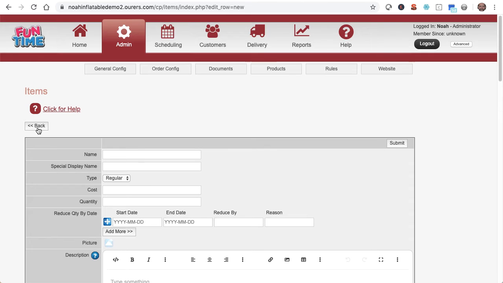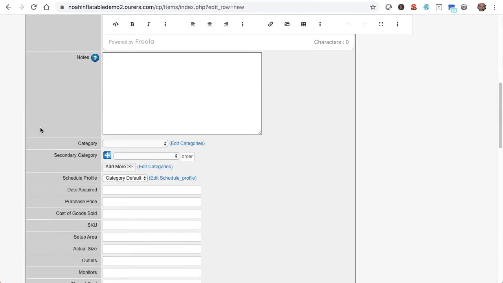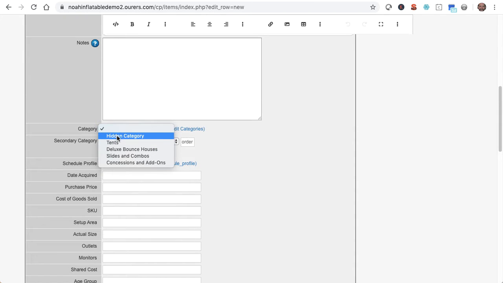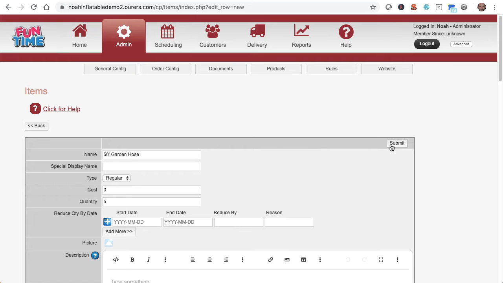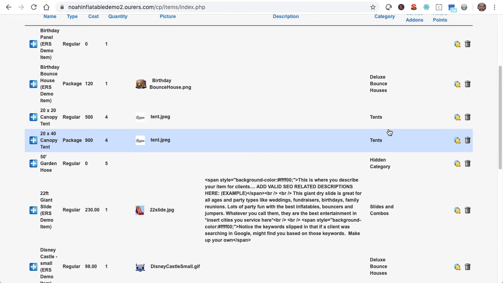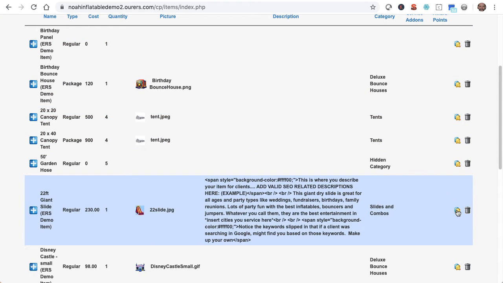So once again, the main thing is just to make sure we have a name, type, cost, quantity. Not even going to bother with a picture in this case because this is a hidden item that isn't going to show up on the website at all. So we're going to go ahead and put this in the hidden category, and we're going to submit. And then we can create our package to make this available as a wet slide.